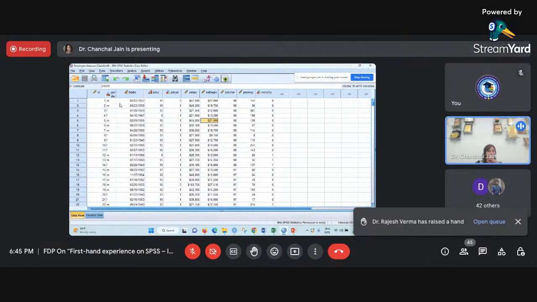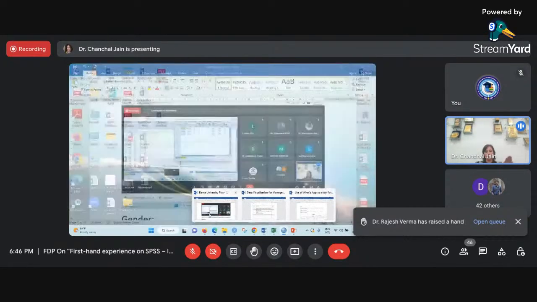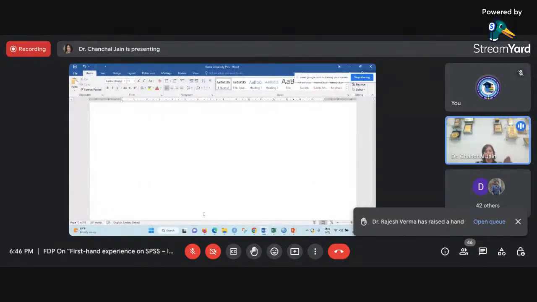Firstly, we will check the assumptions. Before checking the assumptions, we need to decide which categories we are taking for performing the t-test. Here I am taking salary, that is the current salary, and gender. I want to compare the salary of male and female, and that way we want to perform the independent sample t-test. So here my hypothesis would be, I'm writing my hypothesis here.